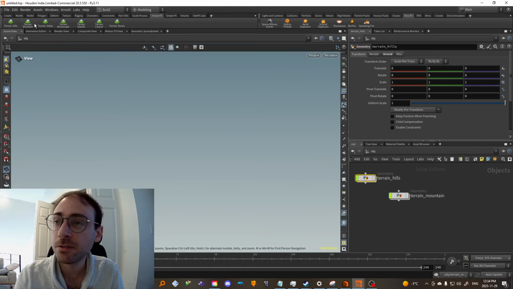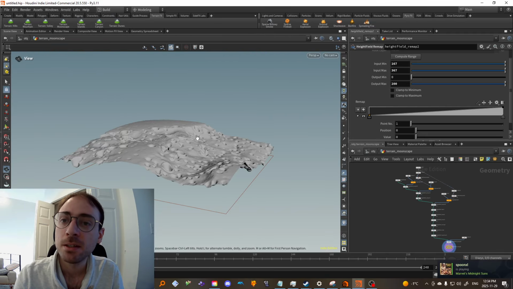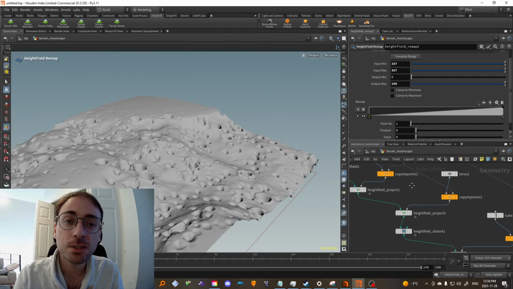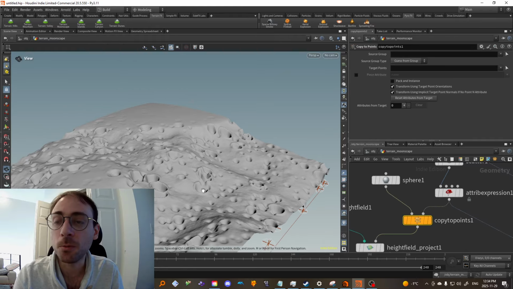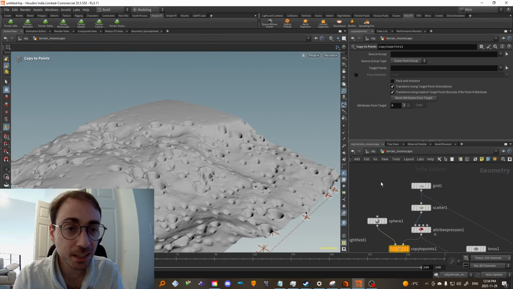So let's turn these off. Let's look at a couple more. So we'll look at a few more, 3 more. So we'll look at the Moonscape. So Moonscape's really cool because it uses copy to points, which is one of the most powerful nodes in Houdini that's used in almost everything. So let's take a look at what's happening here.